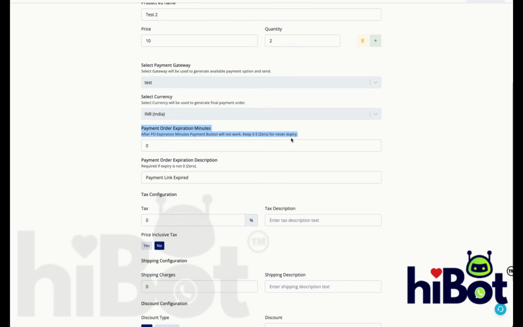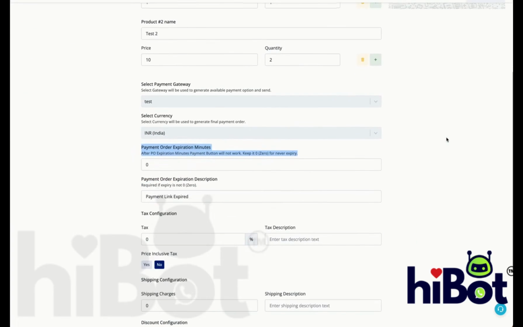Decide when the order will get expired. So when the payment request will get expired, in how many minutes. So if you keep 0, it will never expire. And if you want to expire it after 20 minutes, you can put it like this.